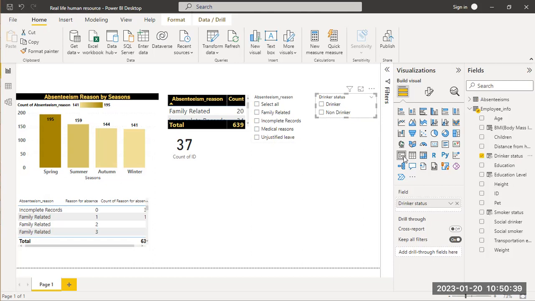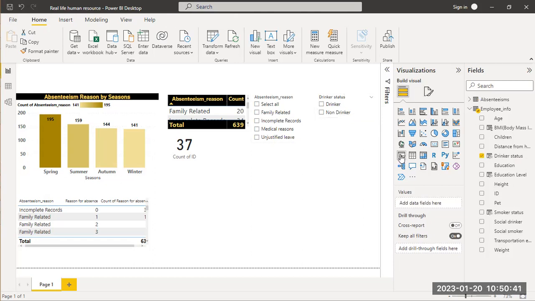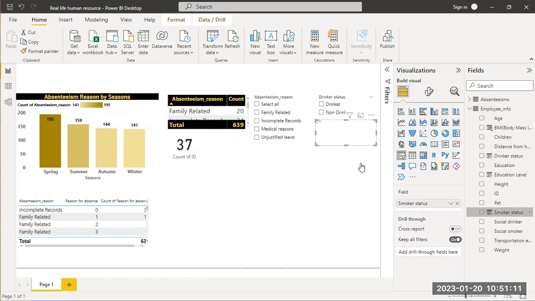Then I'm going to do another slicer again. This one would be for smoker status. Then I will just drag smoker status here. So what I want to do is, they said I should look for the employee that matches that criteria.